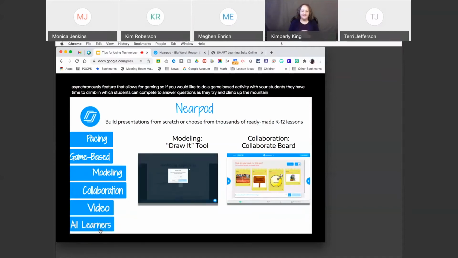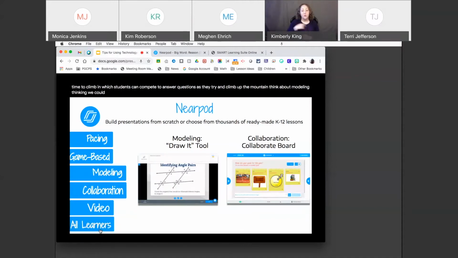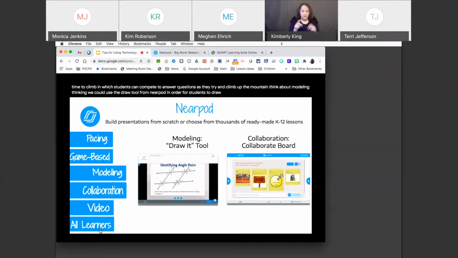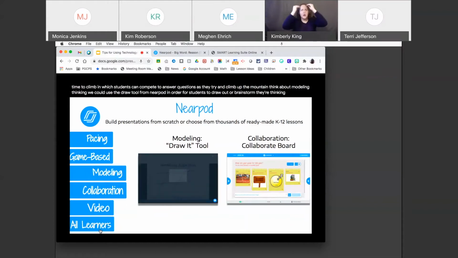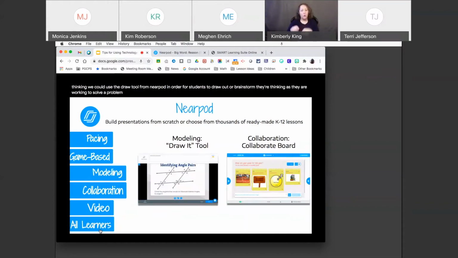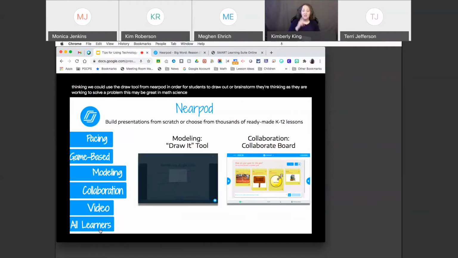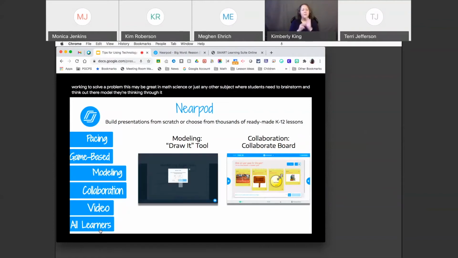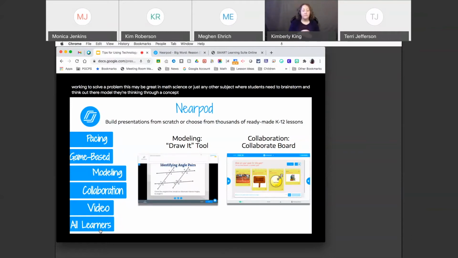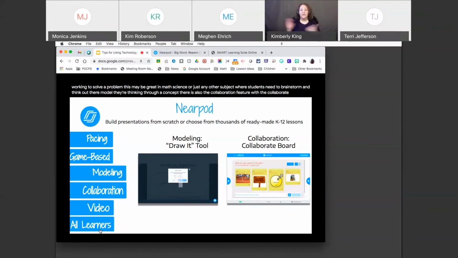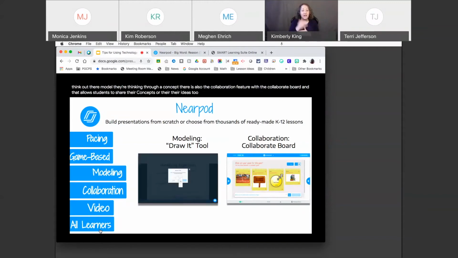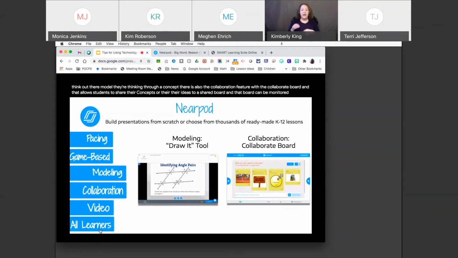When we think about modeling thinking, we could use the Draw It tool from Nearpod in order for students to draw out or brainstorm their thinking as they are working to solve a problem. This may be great in math, science, or just any other subject where students need to brainstorm and model their thinking through a concept. There is also the collaboration feature with the Collaborate board. And that allows students to share their concepts or their ideas to a shared board. And that board can be monitored by the teacher as well.